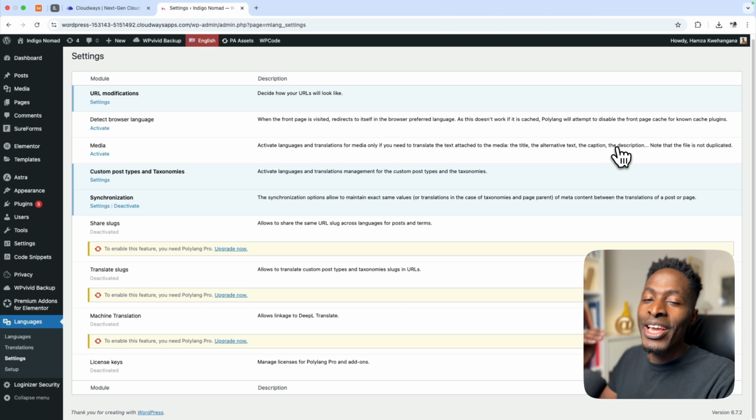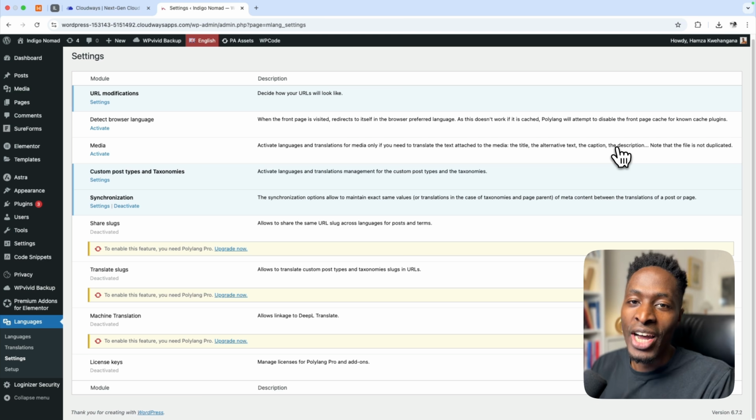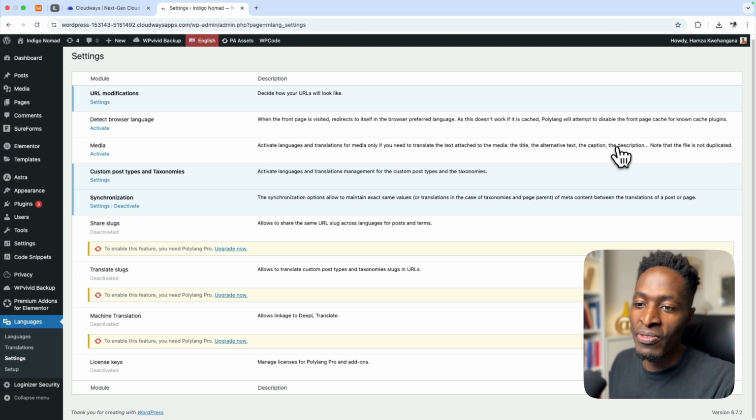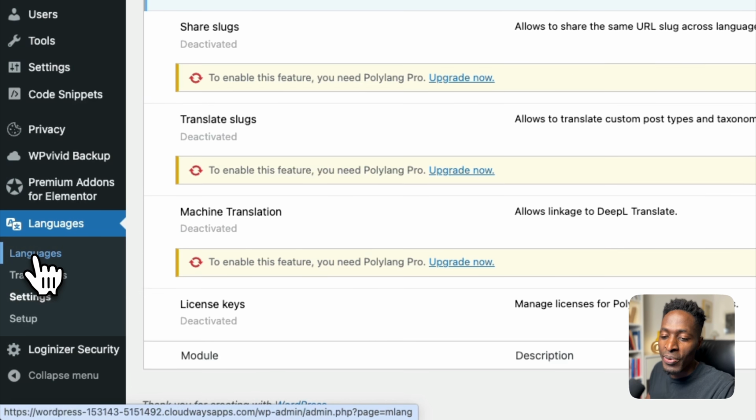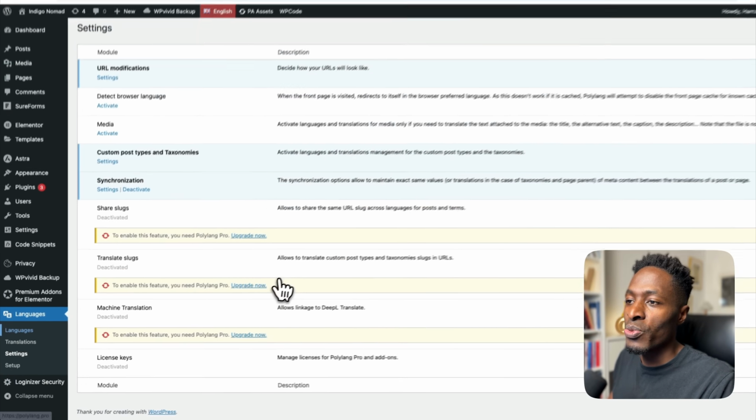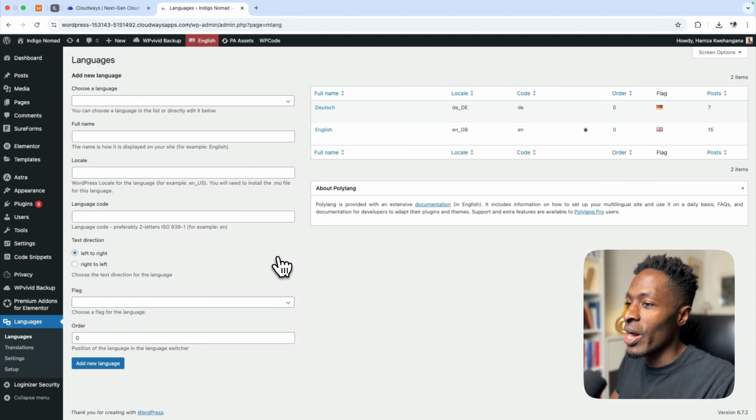However, please, if you enable this feature and you don't add that additional information in another language for the media, that media will not appear on another page without that additional information, even if you add that media on the page. So keep that at the back of the mind. Now, once we are done with setting up our settings, we can go now here to languages, and you will see that we have our languages.